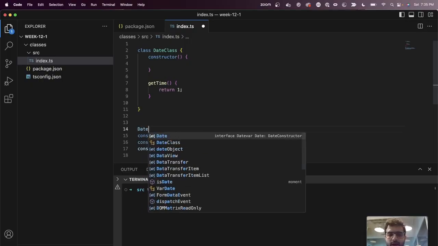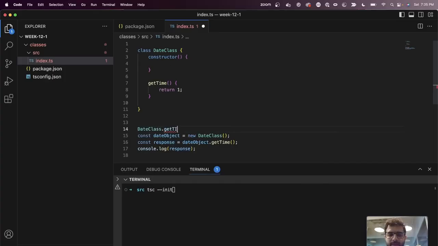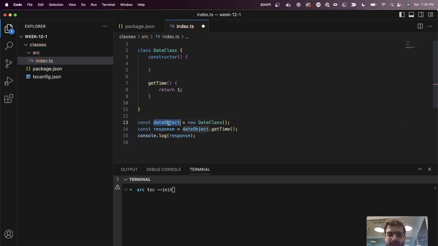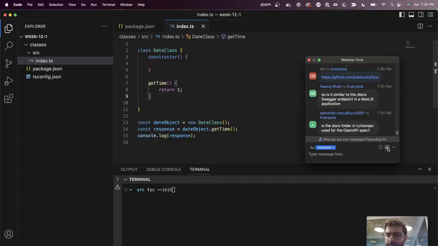You cannot do DateClass.getTime. As you can see, it errors out because this is not a static method. Technically, if I add static here, it will work, but let's not get into that. This is how you create an object, and only on the objects that are created for this class can you call that specific method. All right. Please copy this over on your machine. Going to give you guys 30 seconds, and then we're going to add a few things here. Maybe 20 seconds. Until then, I'll open chat.